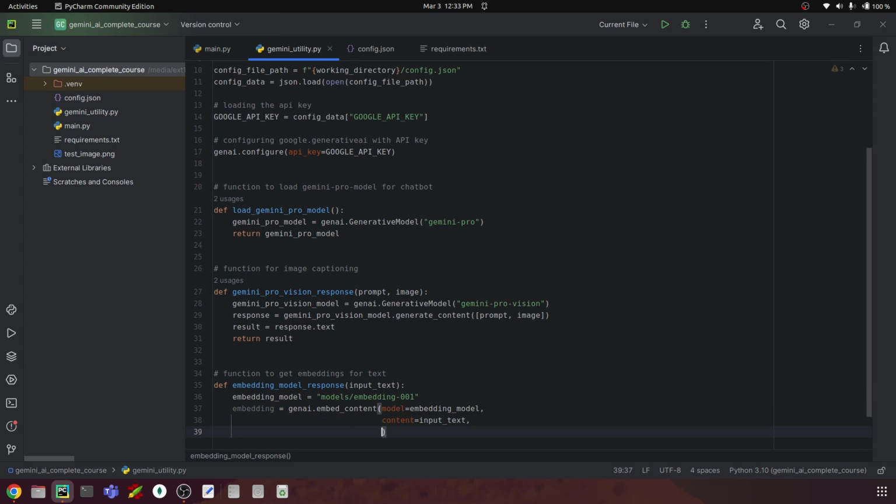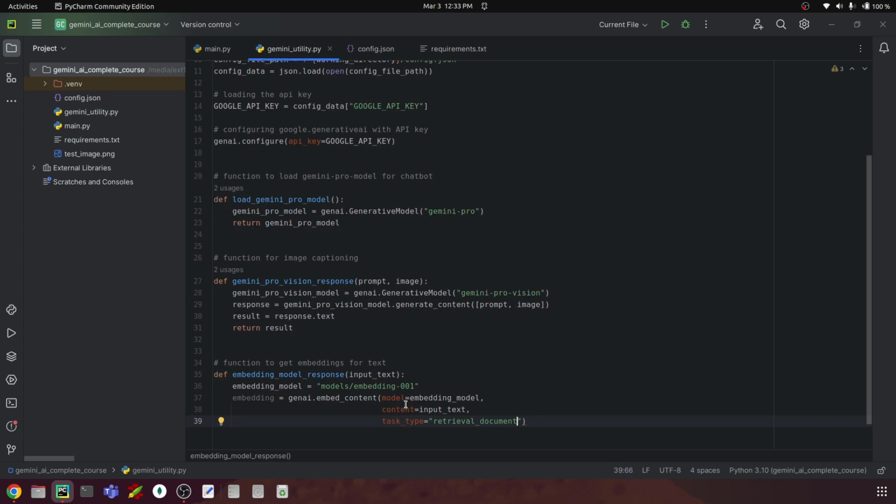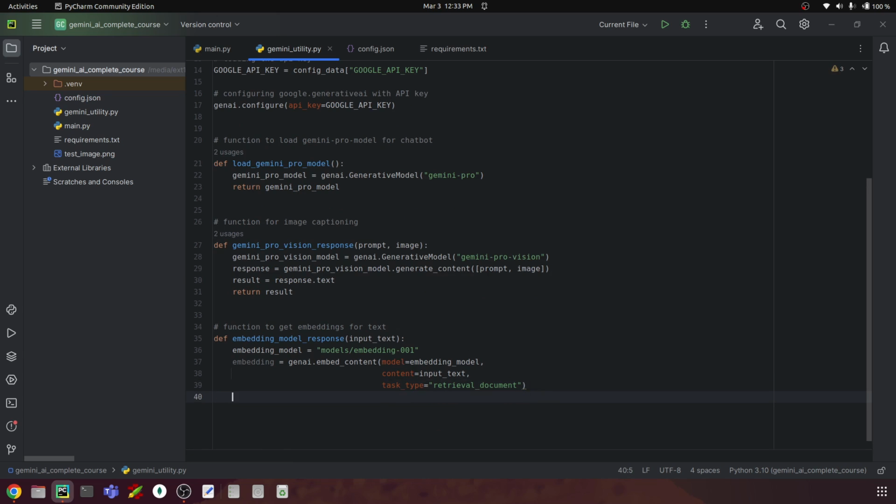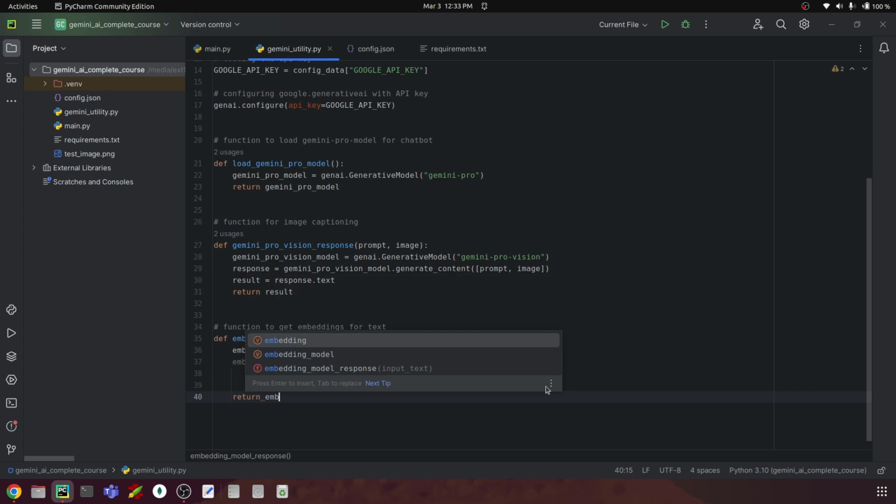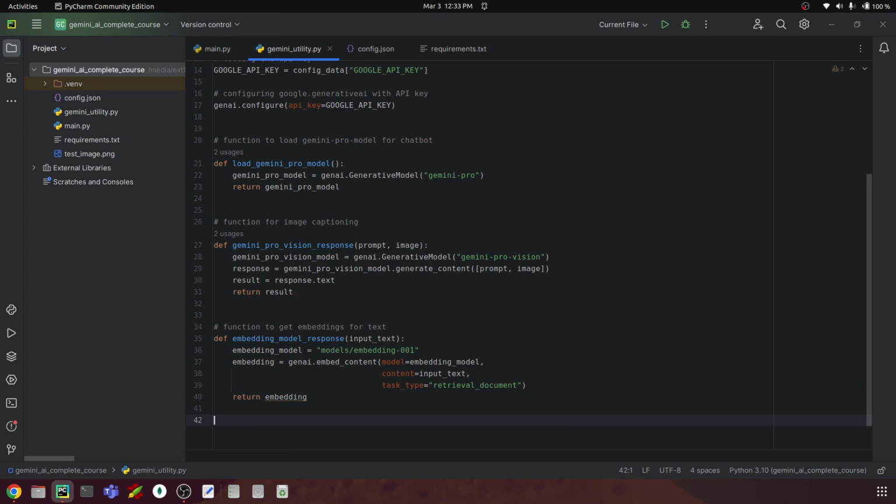And the next thing is task type. You can mention this as retrieval document. And finally you would have this list. So this will be in a dictionary, and we need to extract the content from it. Maybe I'll show you that dictionary as well. Return embedding. We can test this as well.